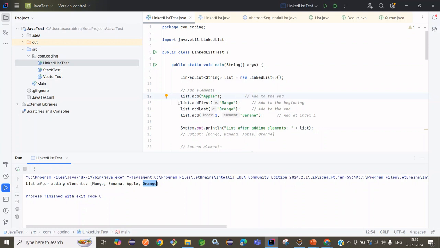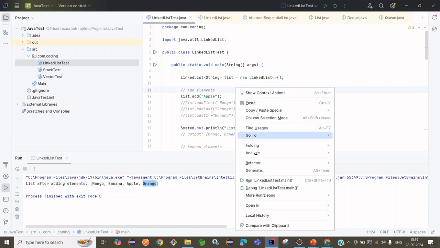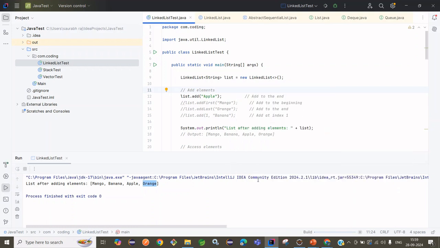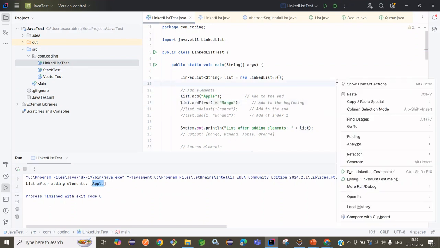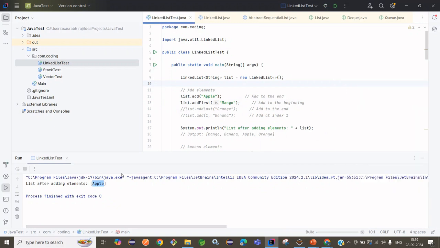Okay, let me run one by one because you might be confused. So we have added list.add. Let me run list.add. So here we are getting apple. Now we are doing list.addFirst. Mango will be at first position and apple will be at second position. So I'm running again. Now we are getting mango and apple because we are adding with the help of list.addFirst.